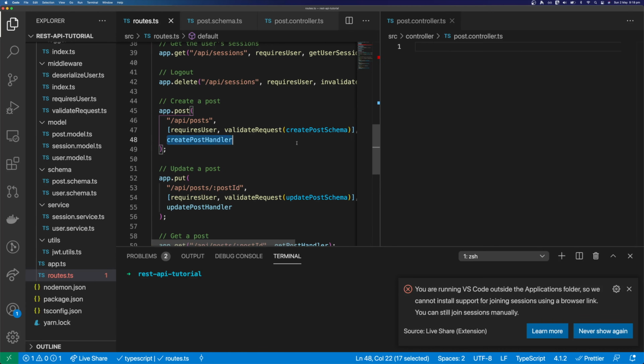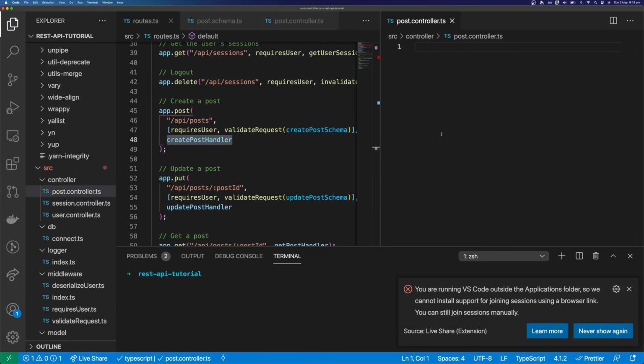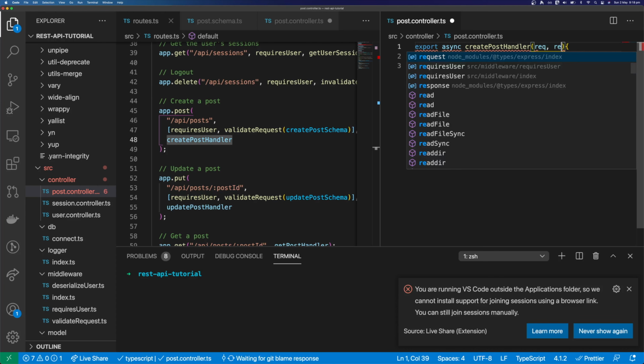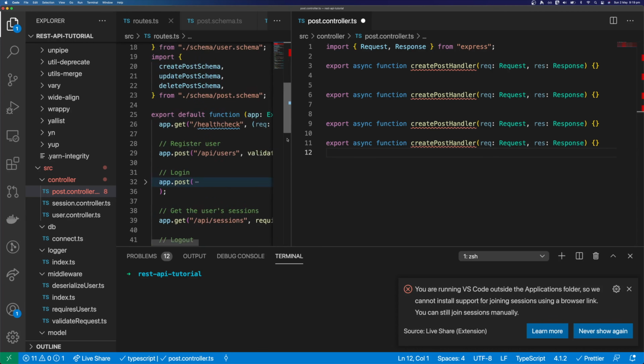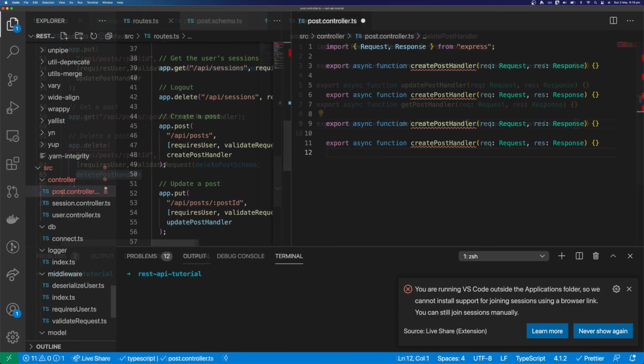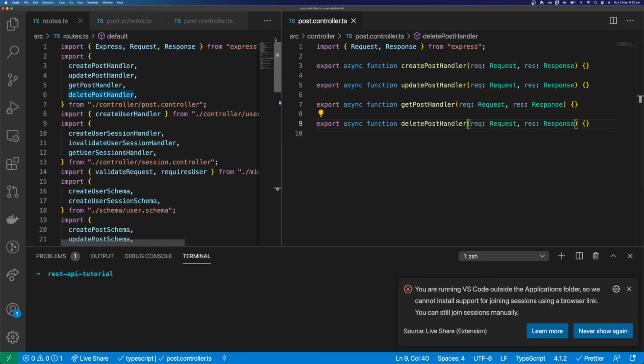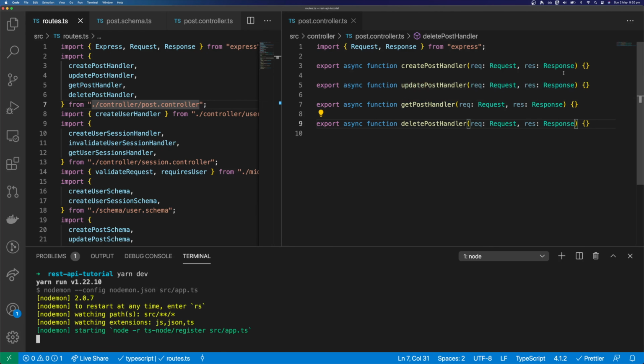So we need a handler for creating a post. So we'll export an async function. And this async function, again, takes request and response. And we can copy and paste this a few more times so we can just copy the names of the handlers from our routes. And then if we come back to our routes and make sure we've imported all these handlers, now we're ready to fill out each one of these handlers.